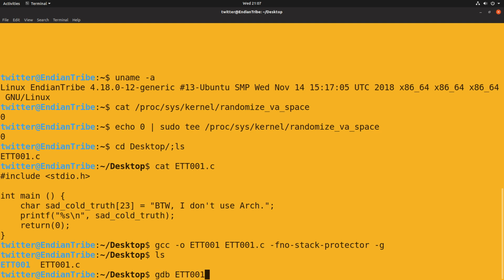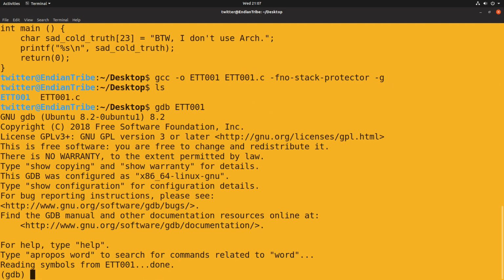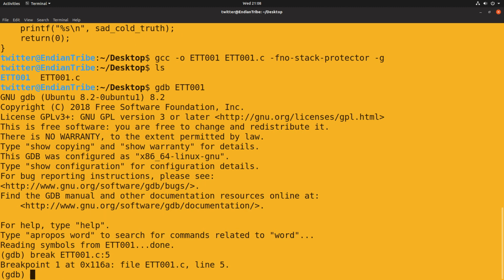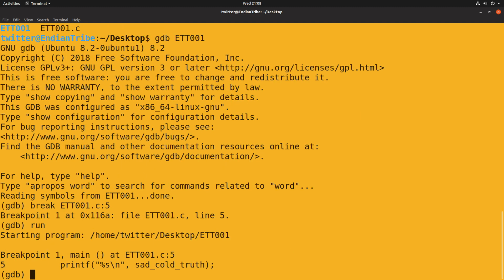Now let's fire up the debugger to cut open the compiled binary. We're now dropped into the GDB command line interface. Issue break ETT001.c:5. It inserts a breakpoint at the beginning of line 5 in the source file. Now run the program. The program pauses at the beginning of line 5, which is after the declaration and assignment of the variable. This is a good point to look into memory.